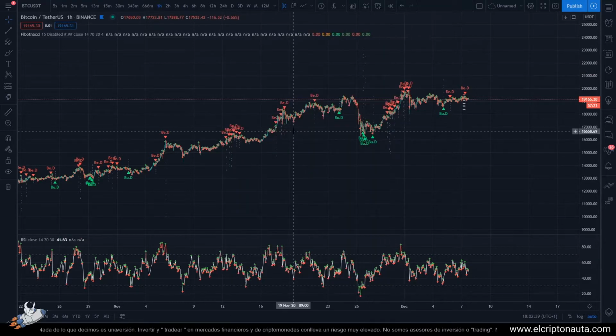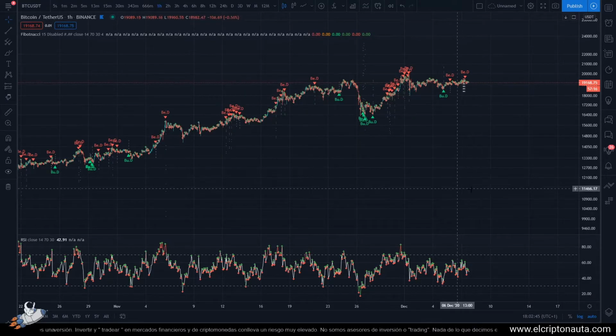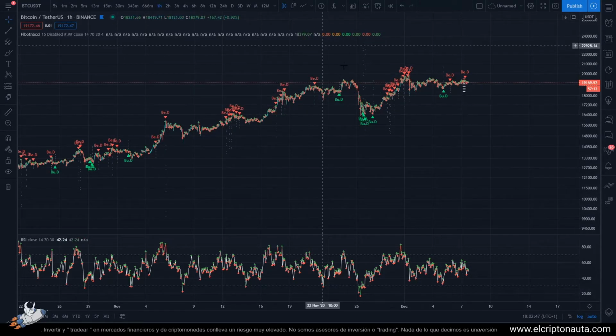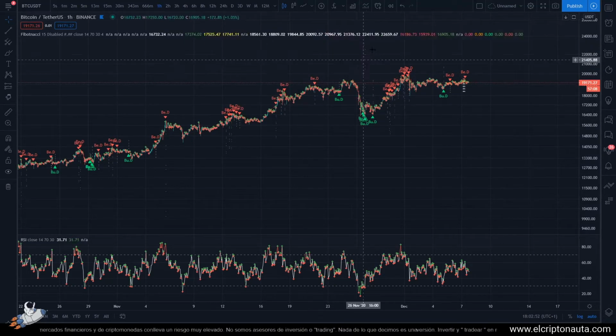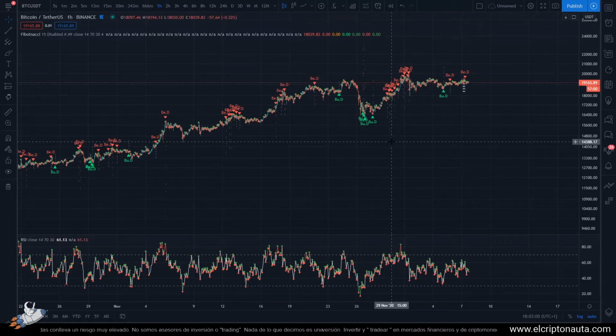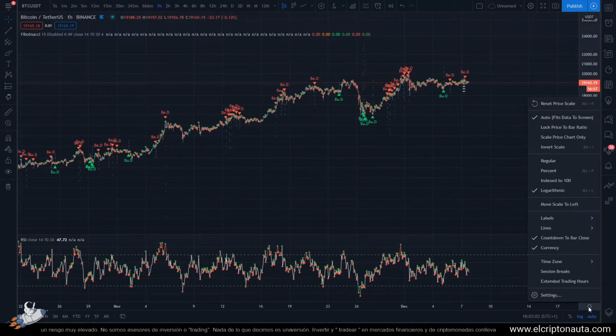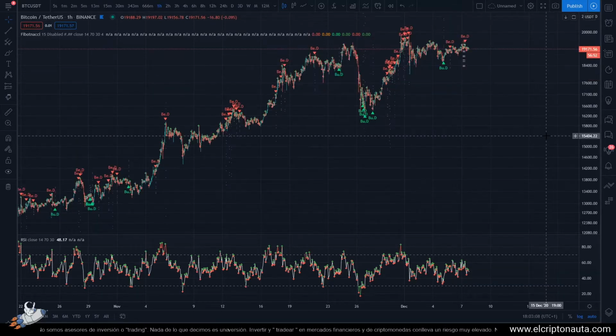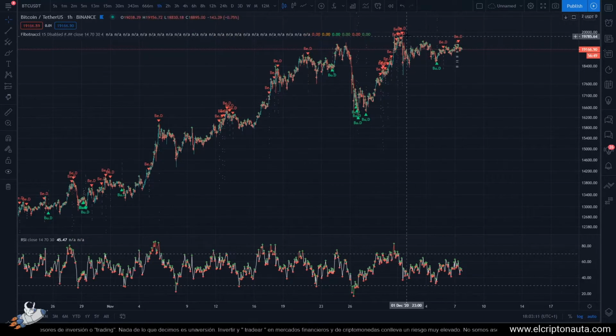The other thing is, in TradingView, if you are in automatic scale, even if it's logarithmic or not, what TradingView does is try to compress the chart, including all the points of the indicator. That sometimes can be a bit messy. So it's better for you to go to settings and choose scale price chart only. That way, TradingView only scales based on the price and not on the indicator. Okay, that's the first thing.